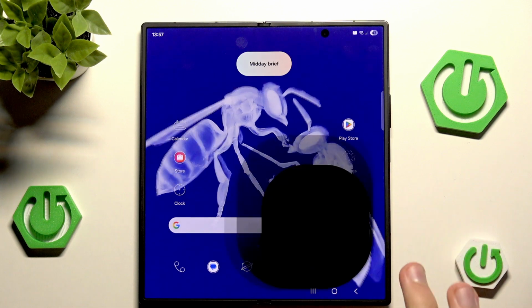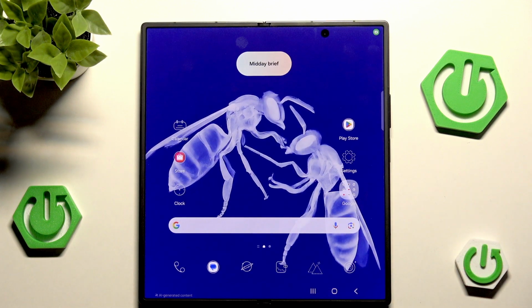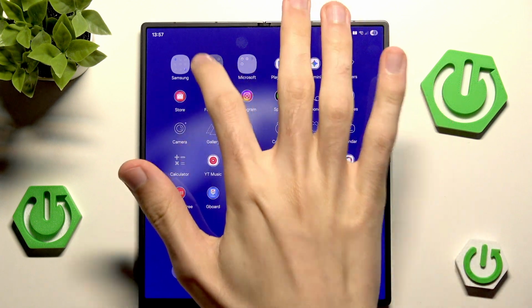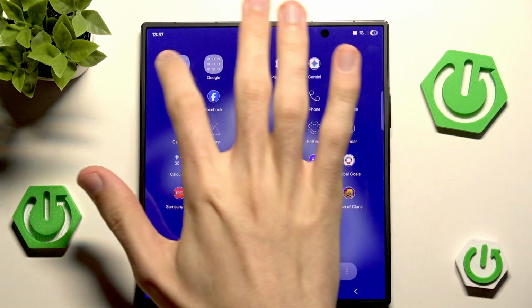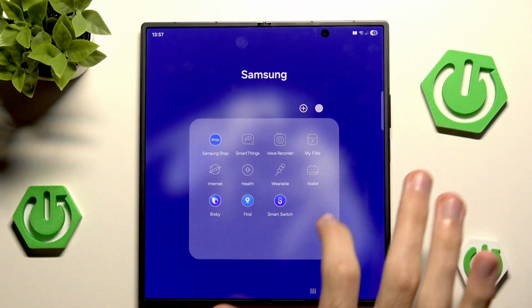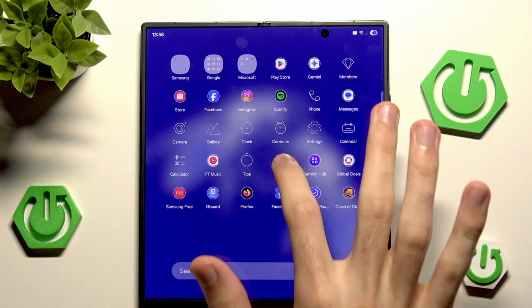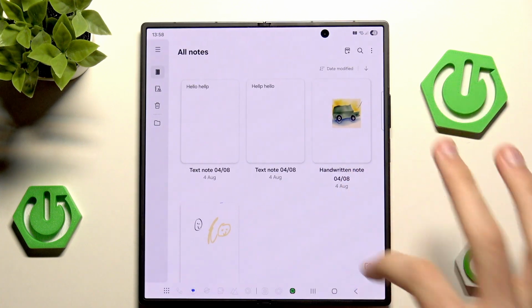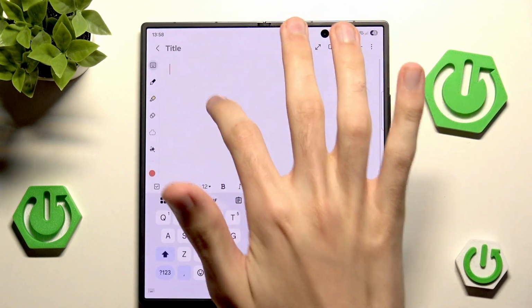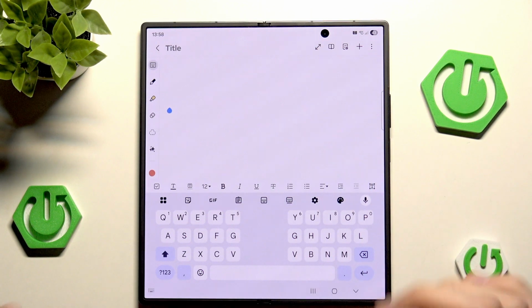But of course there are many more things. To be honest, the video is getting pretty long, so I will quickly only show you the notes. Not in the Samsung, not in the notes that can be found. I forgot where the notes are. Oh, here are the notes, sorry. So we can create a new note, and we can start typing in something.